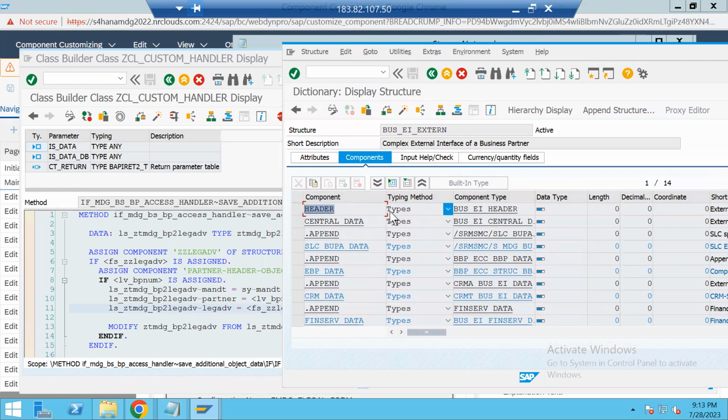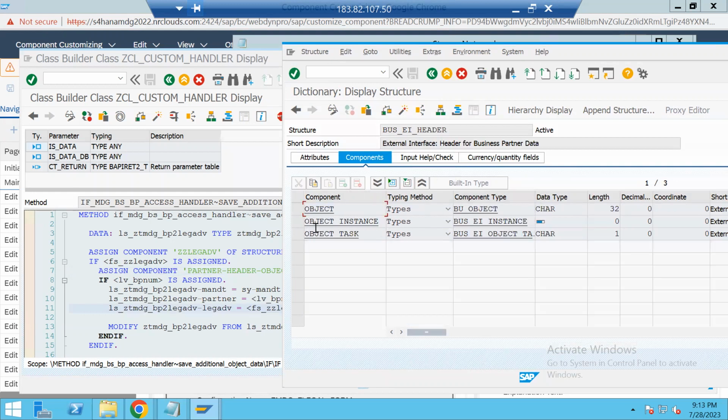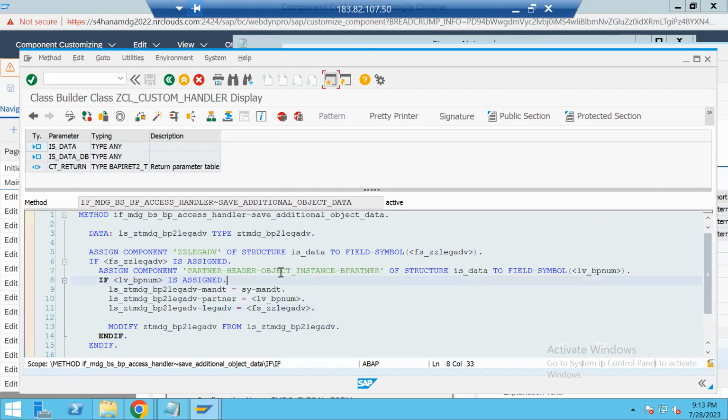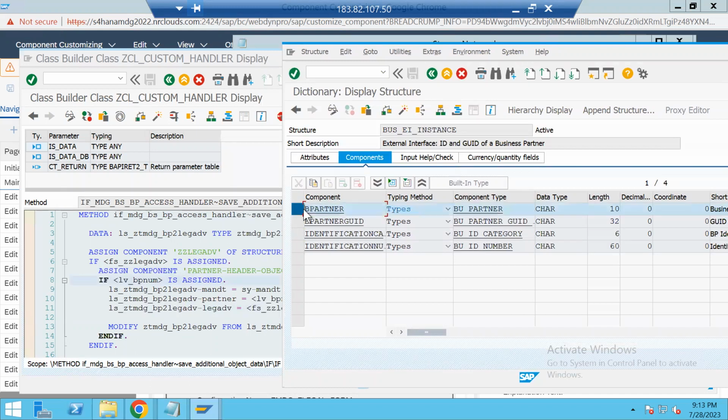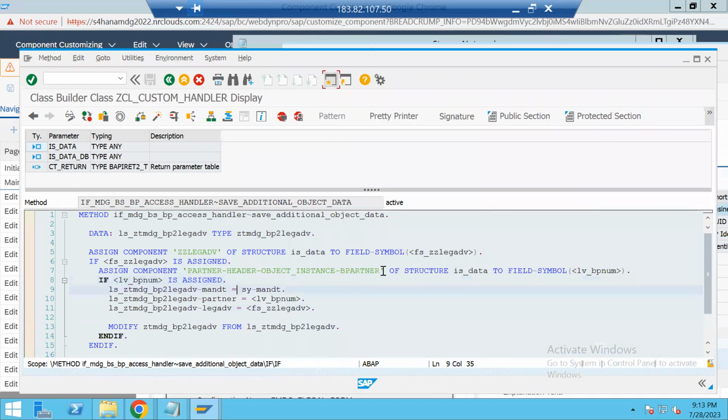Inside it, again there is one more structure, so go to that. After that, object_instant. This is the attribute, and under this, again it is not a direct attribute, so you need to go inside that structure. Under this, you will get the BP partner ID with 10 characters.